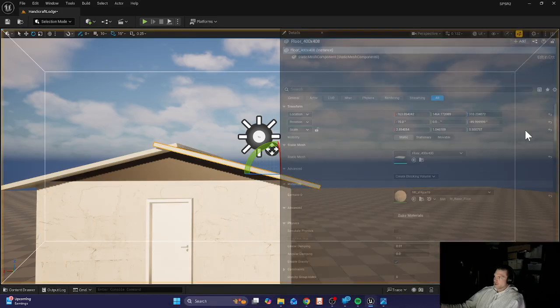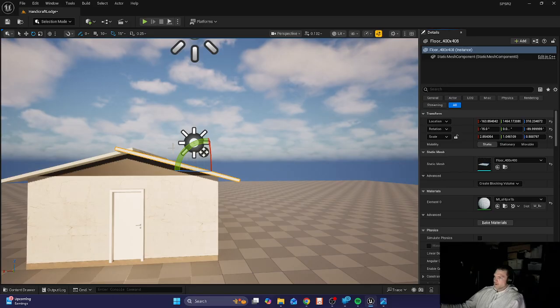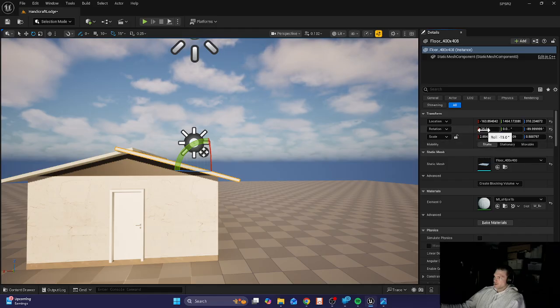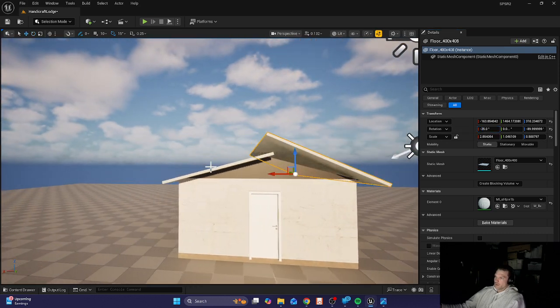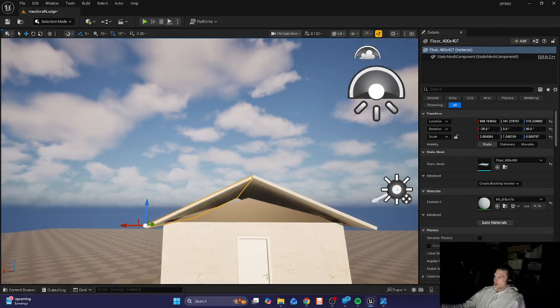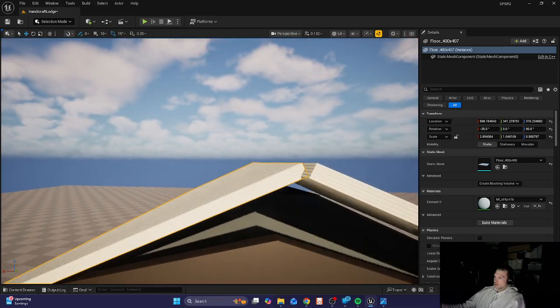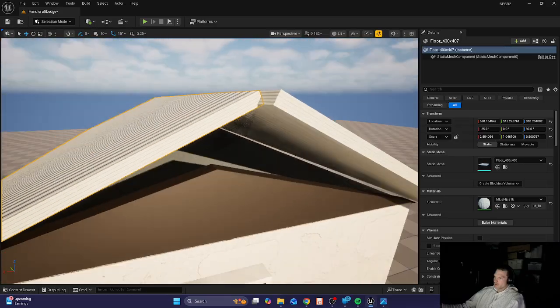I have the details right here. Let me move it over. We're going to change this pitch here to 25. And there we go. And we'll do it to this side as well. And there we go. So we can see we have a pretty close overlap. We might have to fix that a little bit.